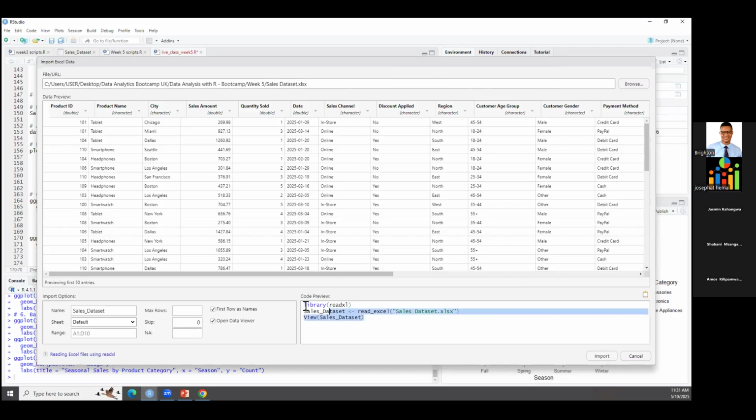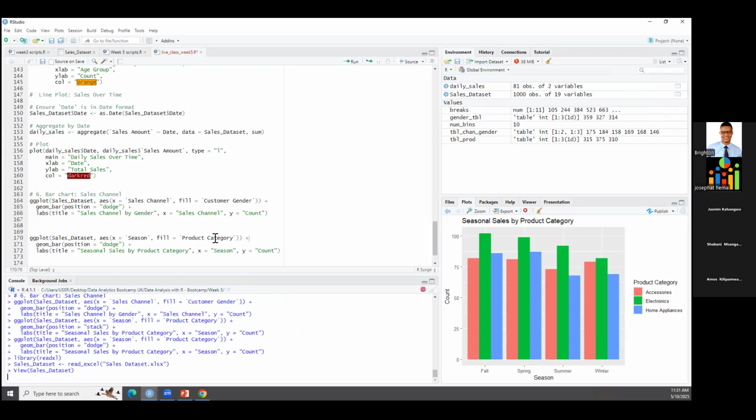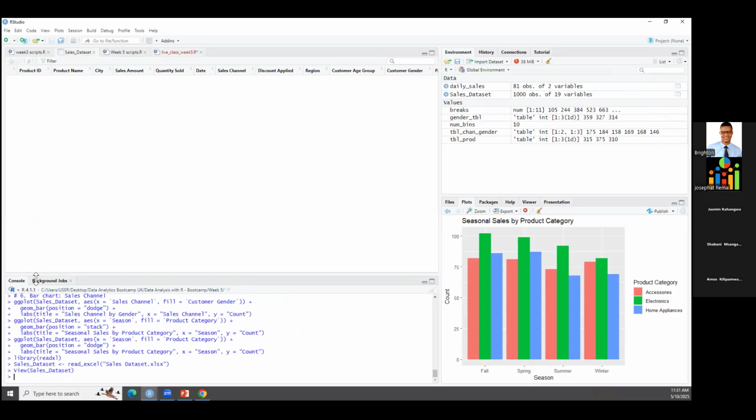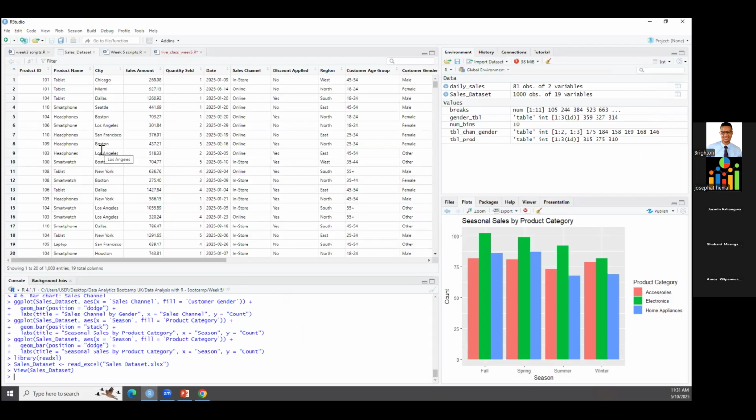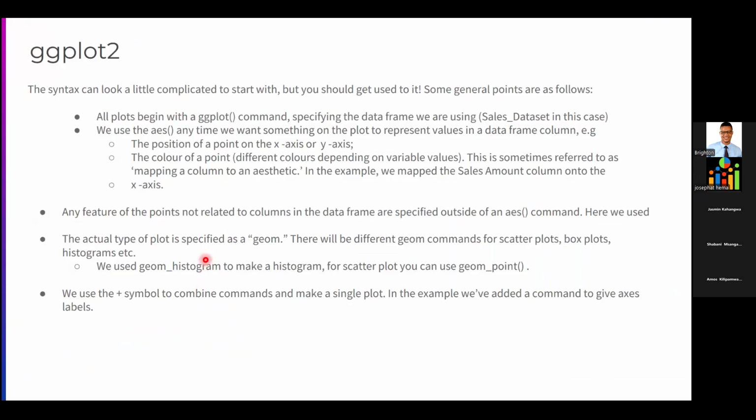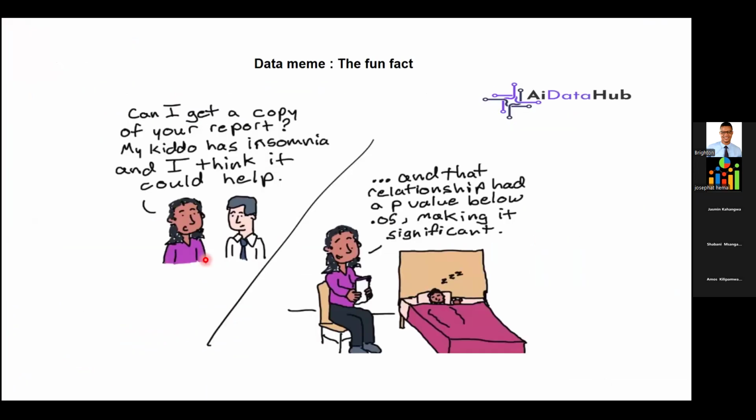This is the way you import it if you want to write it directly on your console, but you need to specify the location again. You need to specify the URL. But if you click on import, simply as that, you have your data set imported already from Excel into R. As simple as that, Jasmine. If you struggle on this, you can stay back for like 5 or 10 minutes and I will show you how to do it. We are nearly at the end.